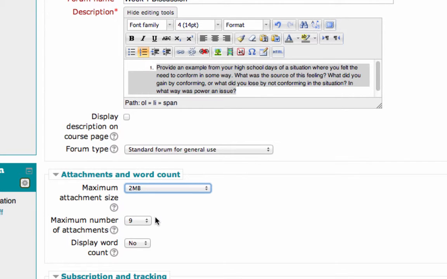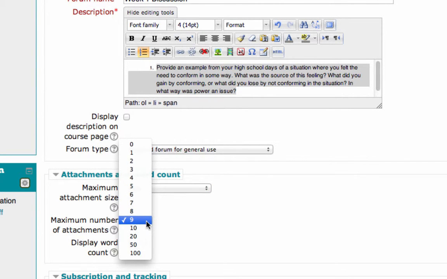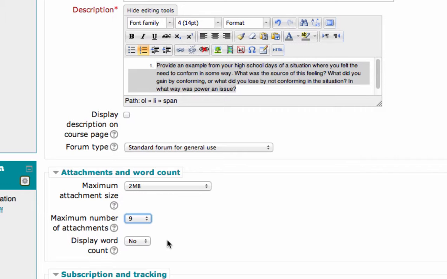We'll go down to maximum number of attachments. Obviously, you can set this to anywhere from 1 up to 100. The choice is yours. By default, it sets to 9. And then display word count. This is optional. You can have this display how many words are in the post or not. I'm going to leave it no. Now let's go ahead and scroll down and look at the rest of the settings.